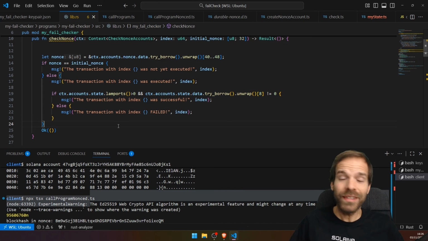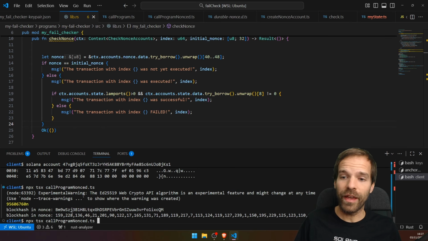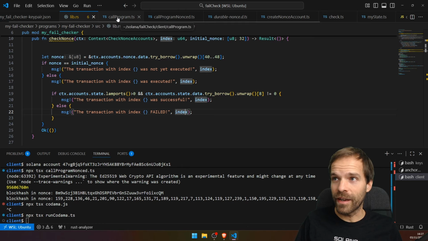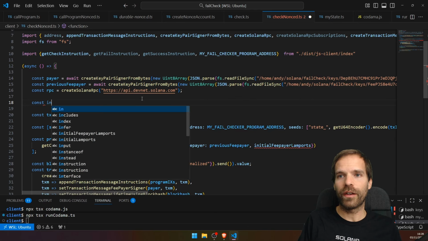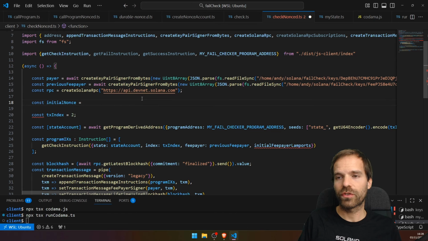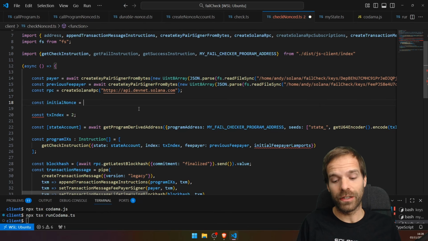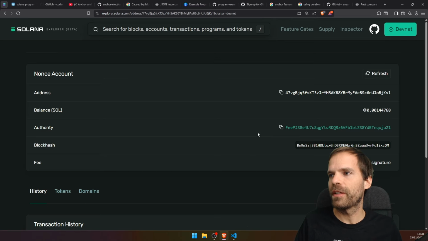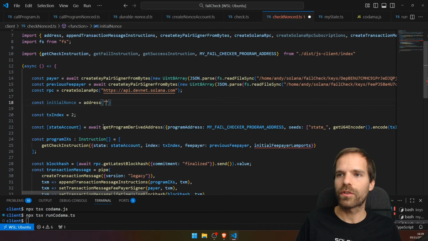Okay, so let's see if that also works. First of all, we have to rebuild this. Then we have to run Codama again. Then we will need a new check. And instead of the initial fee payer stuff, we check for the initial nonce, which, since I don't know how to use nonce correctly here, I'm going to do with an address, which, guys, don't do this. Please fix the kit. But anyway, I'm going to put the current block hash in here.